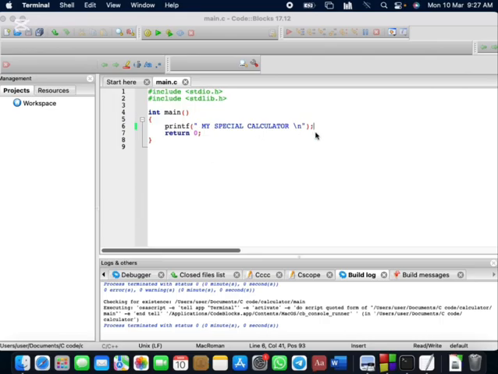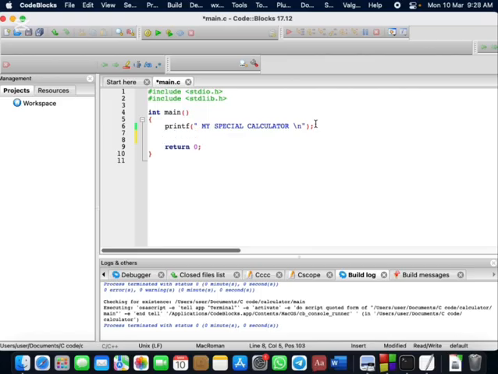So now the next thing that I would like to do here is that after I have set my special calculator, I would like to present the operators. I will now say printf, "Select your operator".